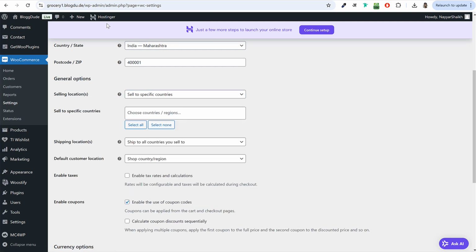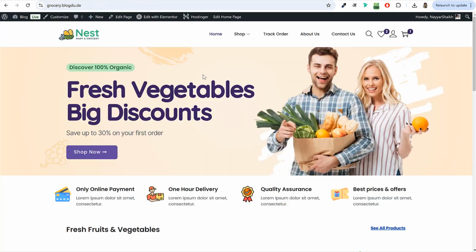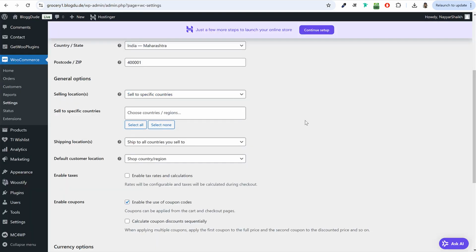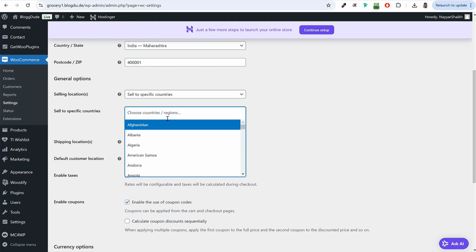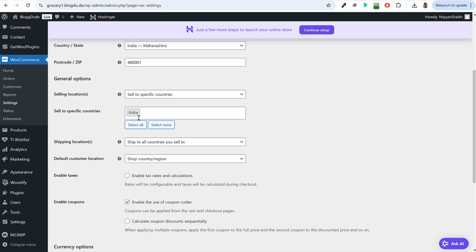Obviously because this is groceries, you cannot sell it in all countries in the world. For groceries, we can hardly sell in one city or in specific locations or on specific pin codes. So we'll select this option, sell to specific countries, and we'll select the first option. Under this, you can search for that country wherein you want to sell and select India. So in this option, we'll be selling only in one country.